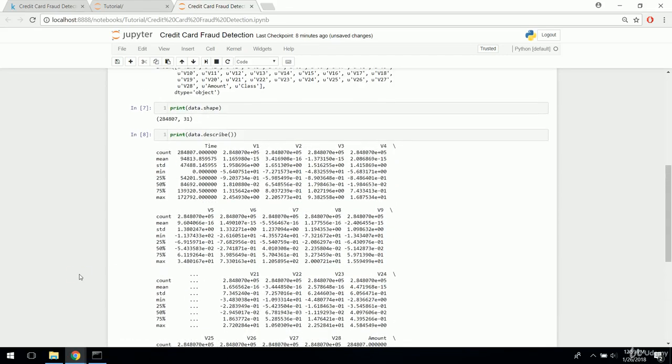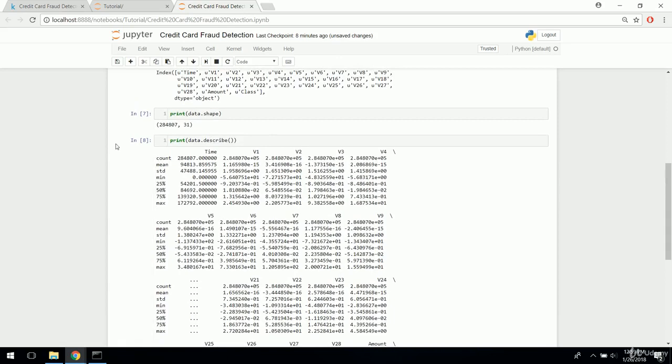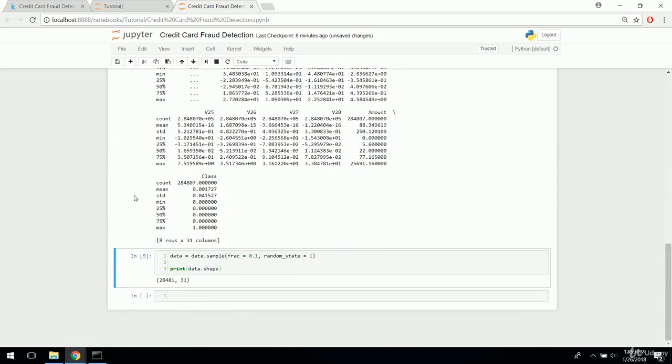Now, if we used all 284,000 of these, we'd probably get better results. However, for the sake of computational requirements, I'm going to go ahead and cut this down right now so that we have more manageable data to work with. So let's keep exploring our data set.